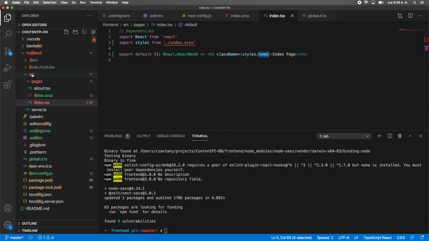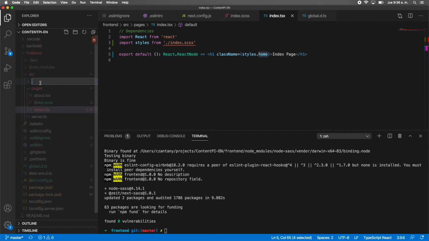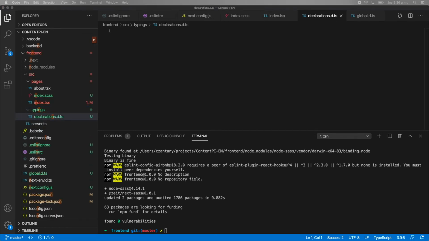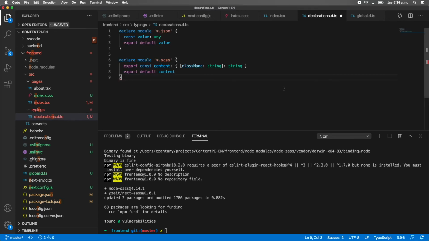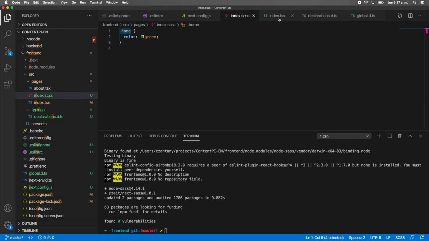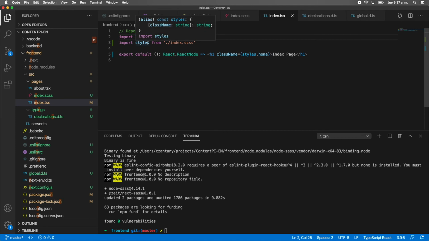Okay, then in our source folder, we need to create a new folder called typings. Inside we are going to create a new file called declarations.d.ts, and this is going to fix the problem with the Sass modules. Basically, as we did with the JSON in the backend, we are going to add the CSS modules, and we need to do this in order to support styles. So as you see, now we are able to import Sass files correctly.